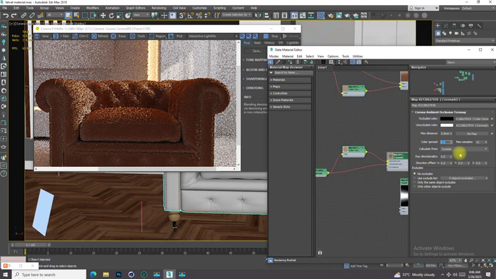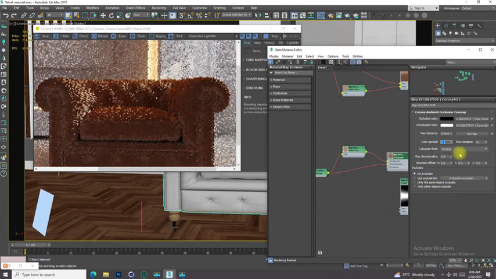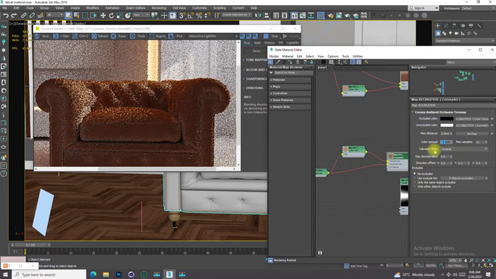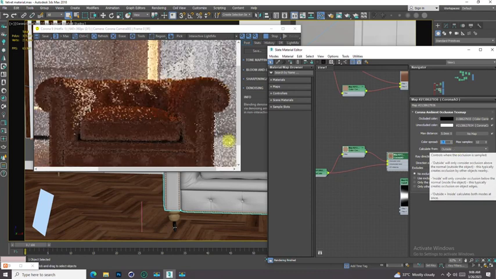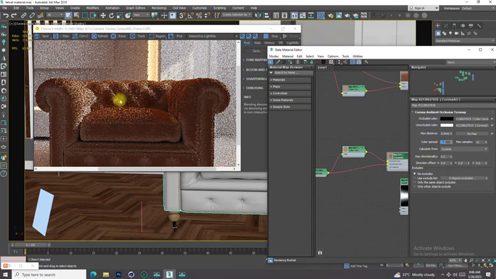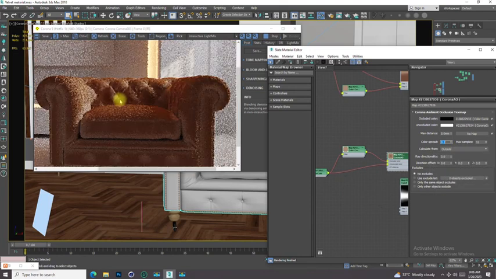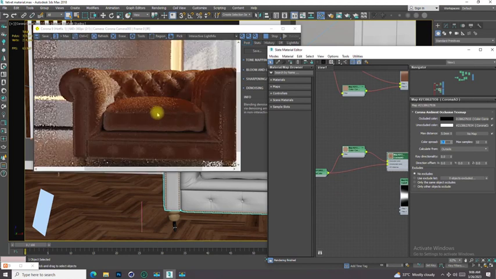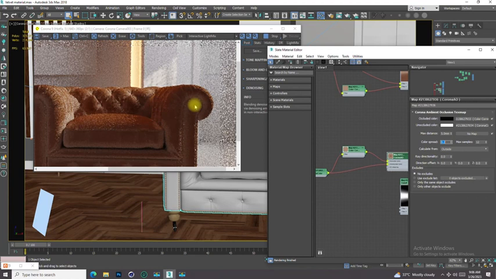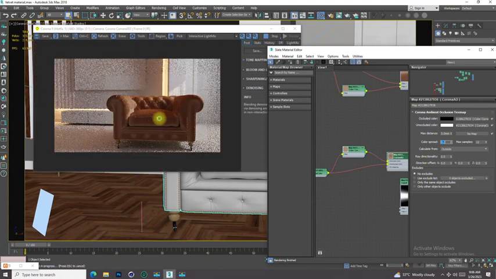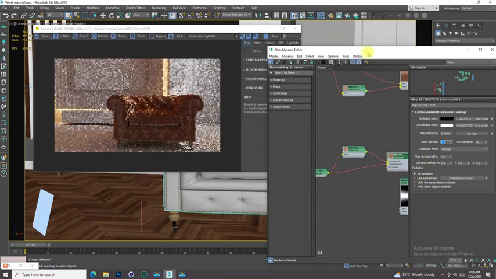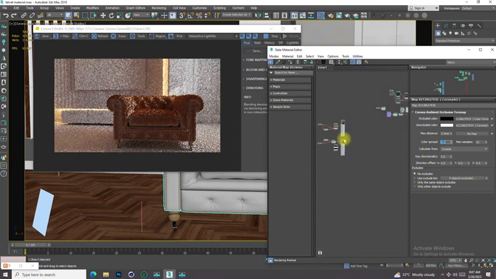Let's try 0.1. So I'm trying to look at the spread. The spread isn't too much, just a little bit of that, and we are good. I think this is really good. So we're going to be mixing this guy and the other one together, right? So how are we going to do that?